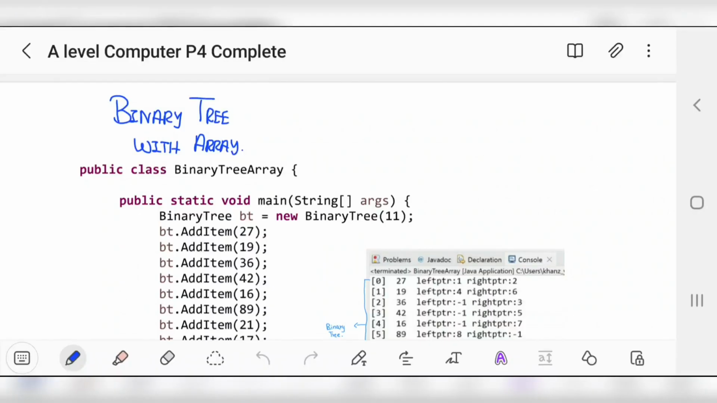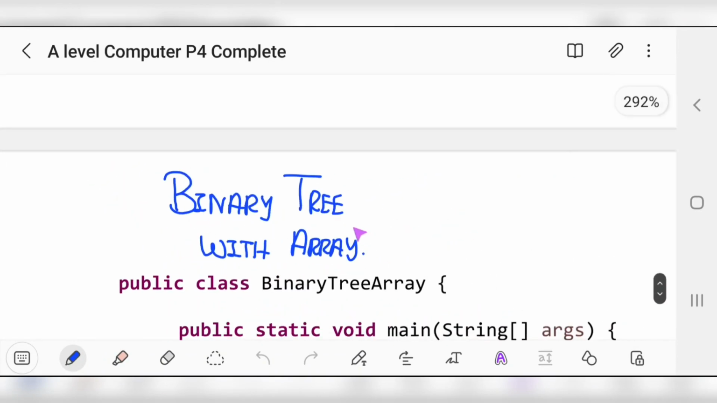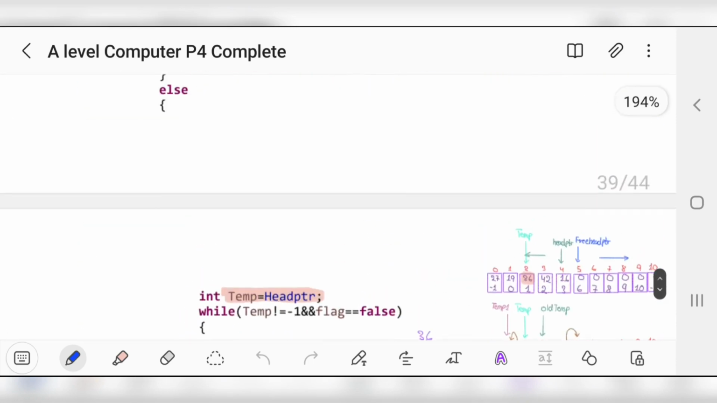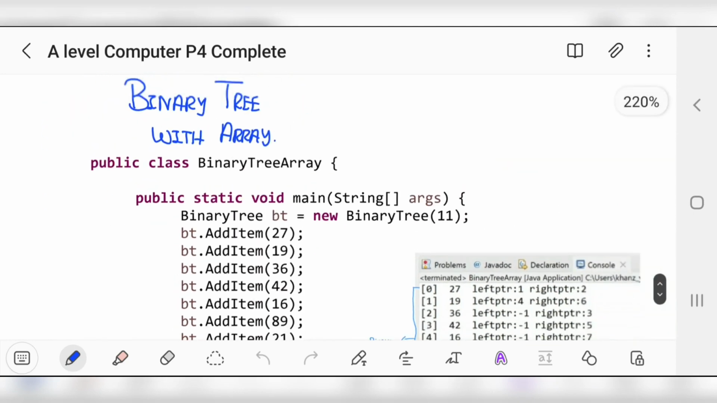Welcome back. This is A-level Computer Science 9618 paper 4, and today in this video we are going to understand binary tree with array. In the previous video we discussed how to implement binary tree with OOP, but now we're going to do this with array, and this is also part of your syllabus. In the previous video we discussed linked list with array, but now we are starting with binary tree with array. Okay, so let's begin.